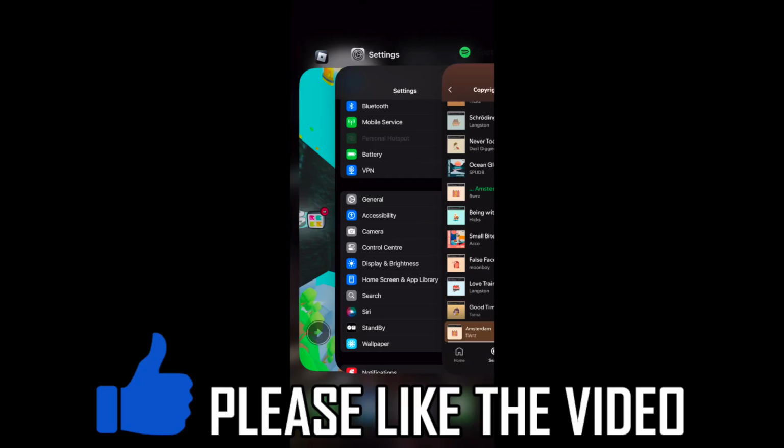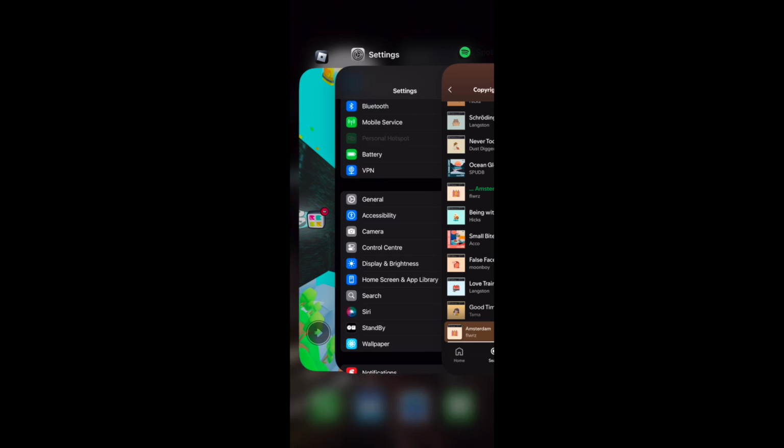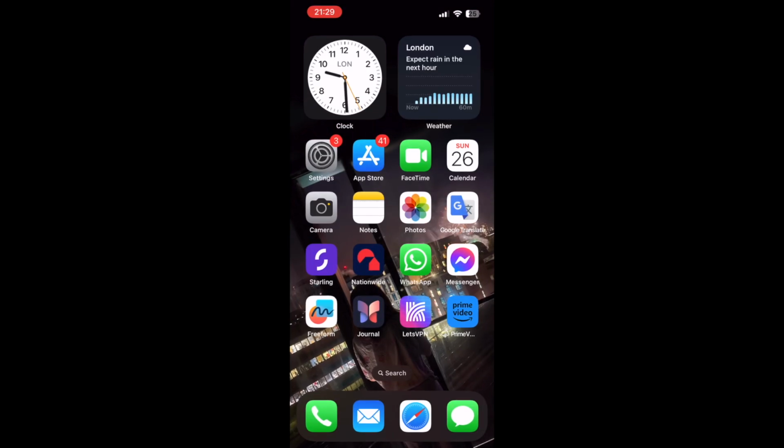How to listen to music while playing Roblox. First of all, open your Roblox, Spotify and settings apps on your iOS device, whether that's iPhone or iPad. This will only work on there for this tutorial.